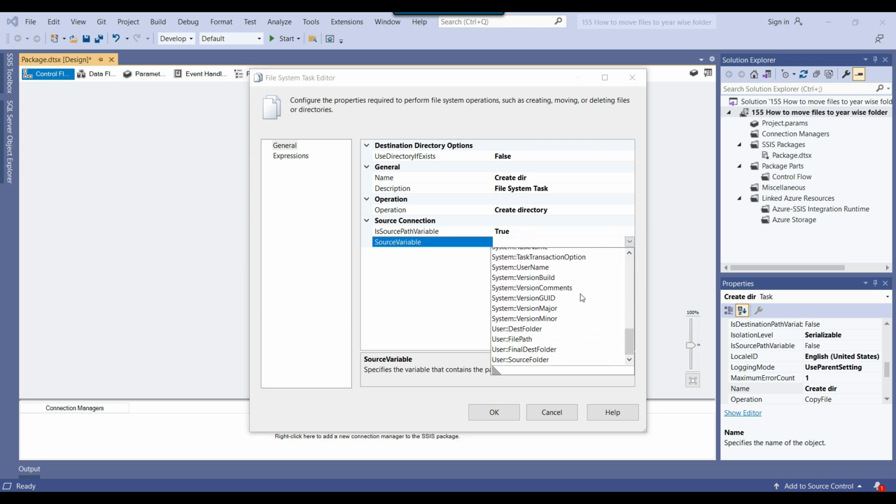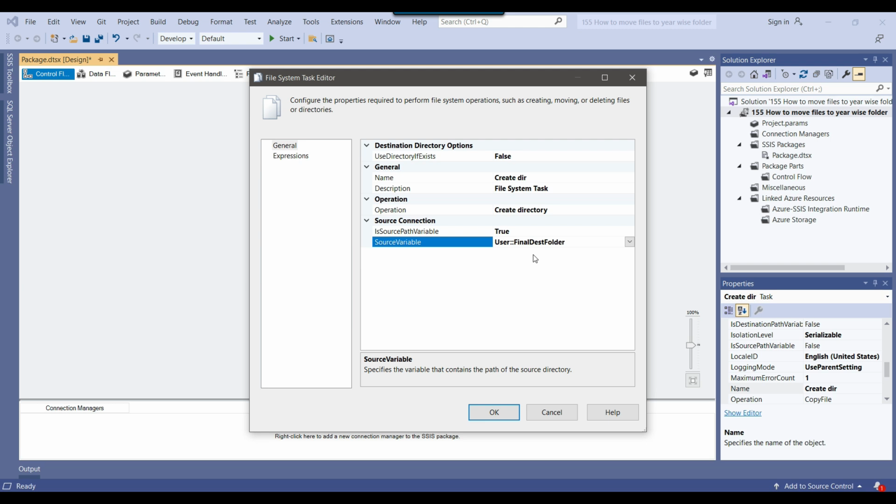And then from the variable we can select the final dest folder path, because in the final dest folder path we have the actual value of the folder that will be created, the year wise folder. Then use directory if exists, so in case a folder already exists, can we use it? We can say true. Otherwise, if you set it to false and a directory is already there, for example the 2022 directory, and it tries to create the same directory, then the package will fail because the directory already exists. So you should always set it to true. In case the directory already exists, it won't create another directory and the package won't fail.